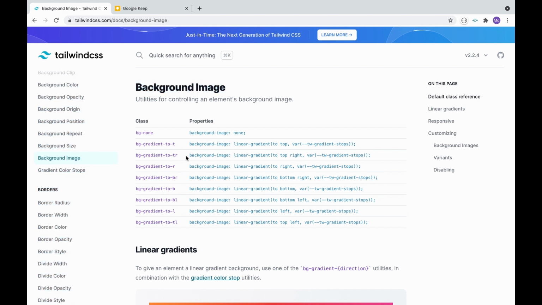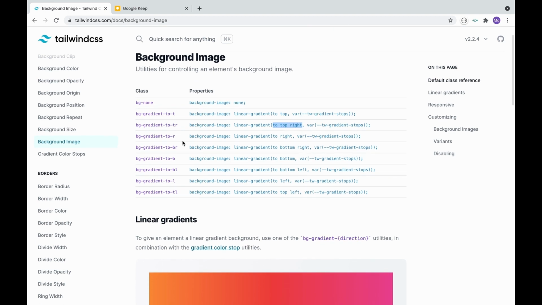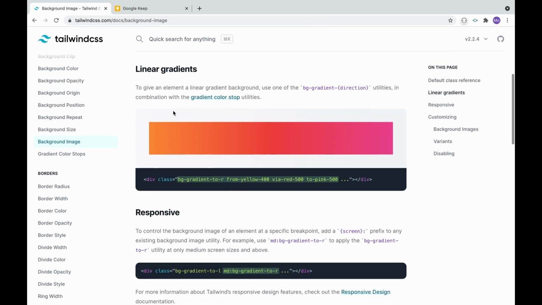So with background image, we can use BG none to make the background image none, so there's no background image. And we can use the different classes, as you can see over here. We can have gradients, so it implements the gradients from bottom to top. We have to top right, so basically it makes the gradient from bottom to top right, and so on and so forth, just like it states in there.